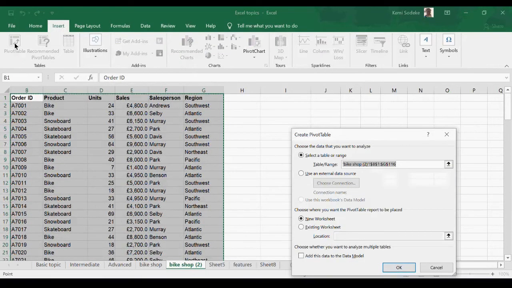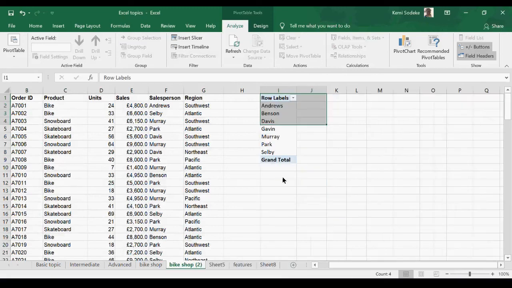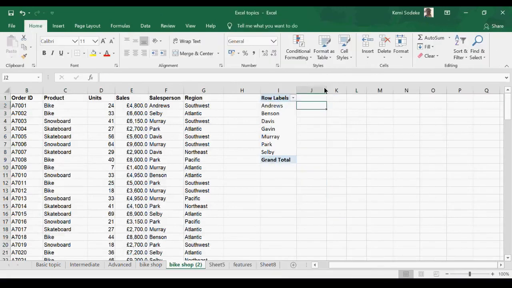So I'll quickly insert another pivot, existing worksheet. Okay, salespeople, yeah. So these are my salespeople. So I want to see how much sales, instead of using a pivot, it's another way of doing it. So I want to see how much sales Andrew has made, and I can use a sum if function.